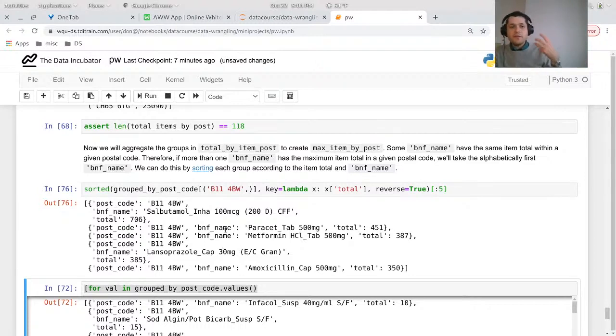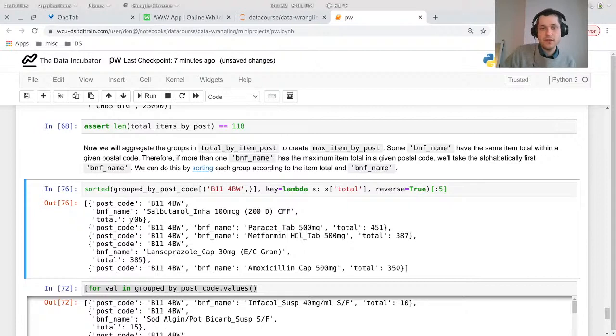And sure enough, it looks like I've sorted the dictionaries by the total, right? This is 706, 451, 387, and so forth. So it looks like I am properly sorting them. However, I haven't done anything about a tiebreaker to sort them by alphabetical order.